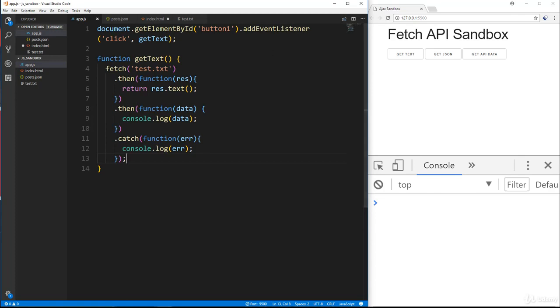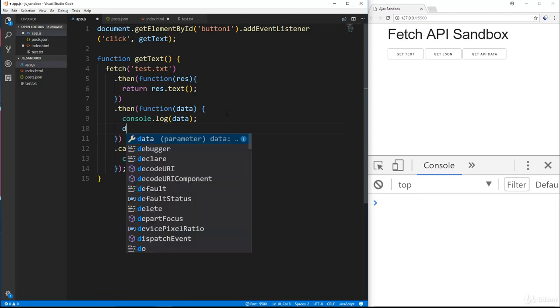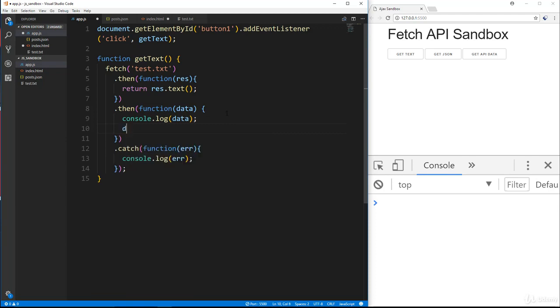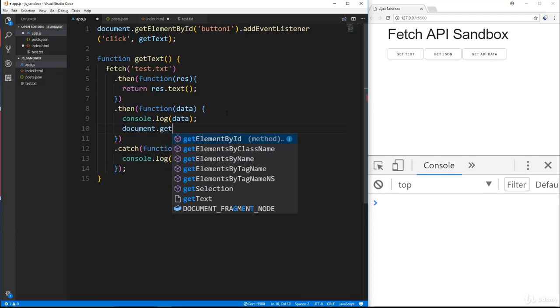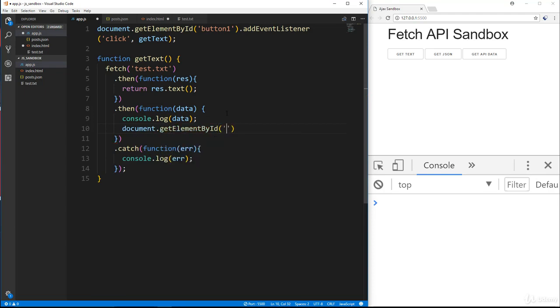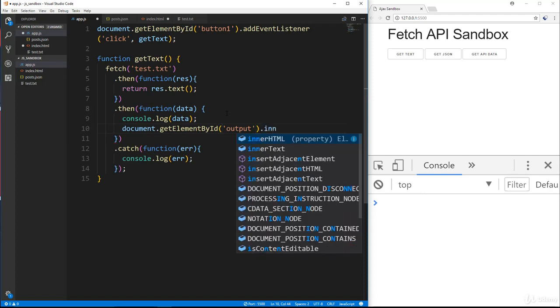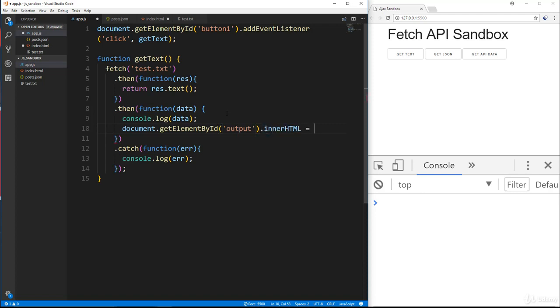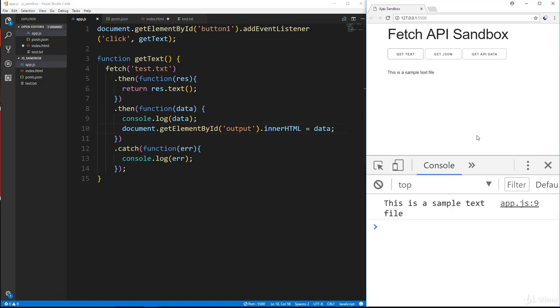So what I'm going to do is, instead of just console logging the data here, I'm going to say document.getElementById('output').innerHTML equals data. Okay, so now if I click the button, it comes out right here. All right, so now let's move on to the JSON.